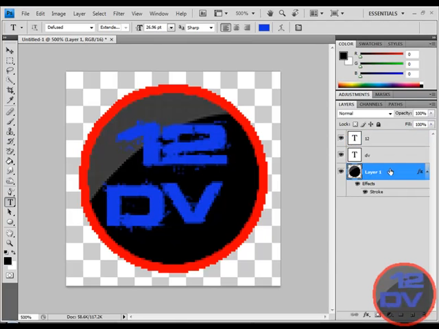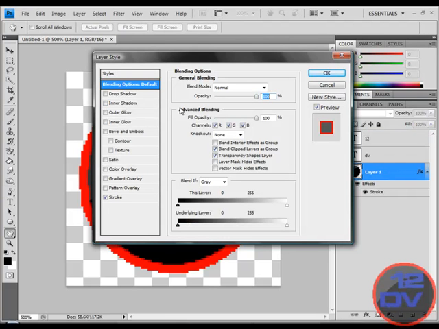You can do more in the blending options thing.